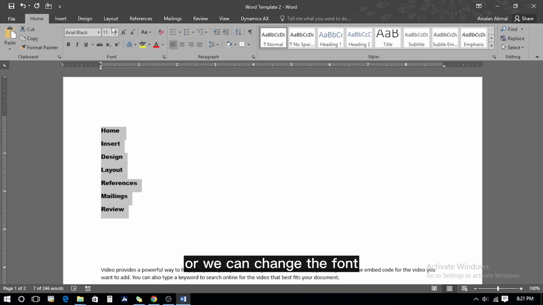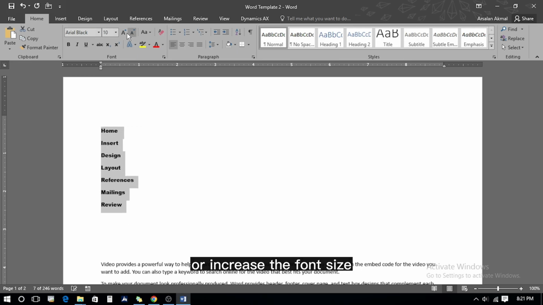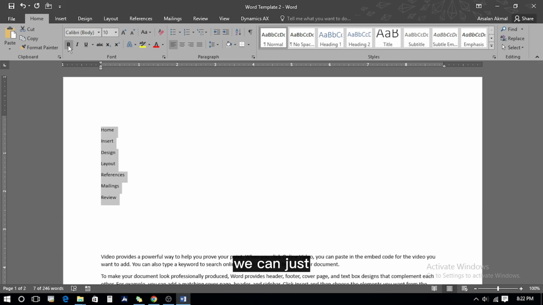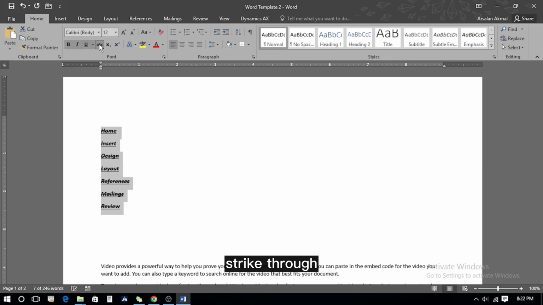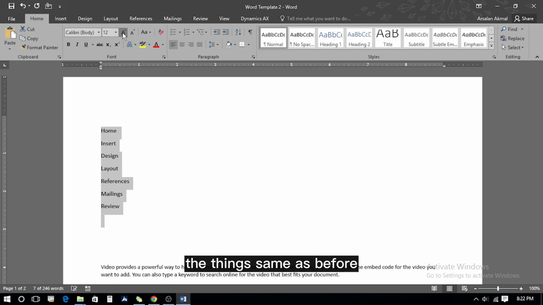Once the data has been selected, we can see that we can change the font type from here, or we can change the font size from here, or we can reduce or increase the font size from here. Likewise, we can just bold it, italic it, underline the data, strike through. Likewise, if you want to clear all the formatting, we can click over here and remove the formattings, and it is going to make the things same as before.